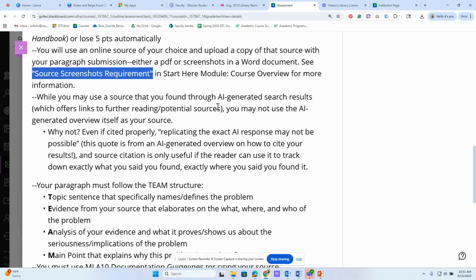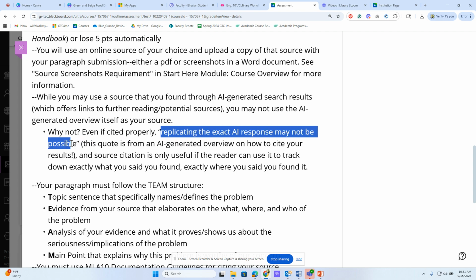This is really important. So this came up in the library Zoom session, right? You can use a source that you found through AI generated search results, but you may not use the AI generated overview itself as a source. You'll never get to do that in this course because, and I think ironically, this came from an AI generated overview on how to cite your results from an AI overview. Replicating the exact AI response that you got is not possible. It's like an Etch-a-Sketch. It gets shaken up every single time. So even if you told me what the prompt was and where you went and all that kind of stuff, I can never get the exact same response you did.